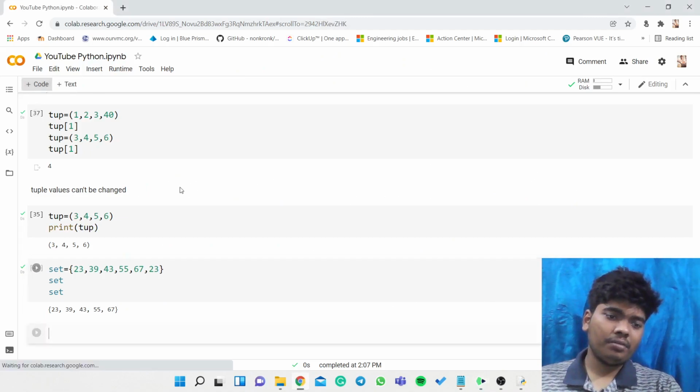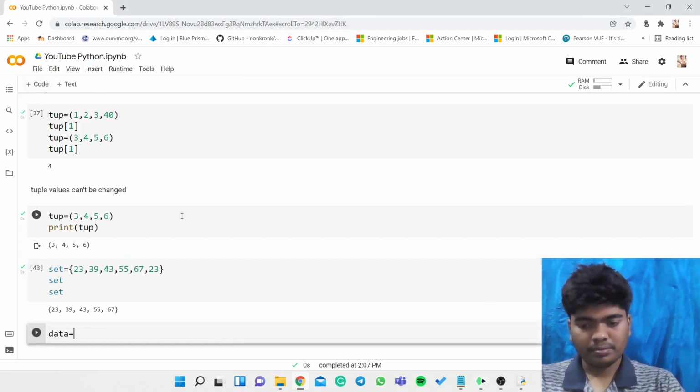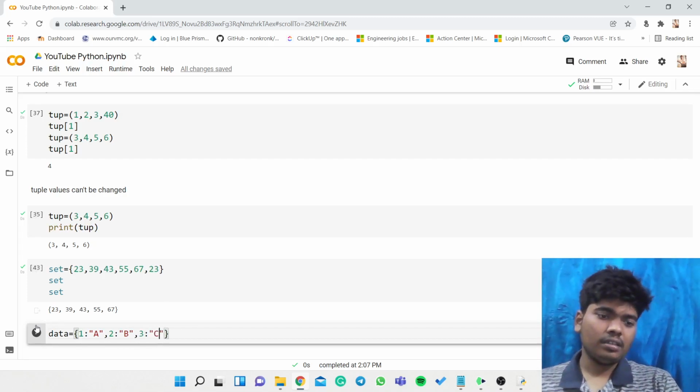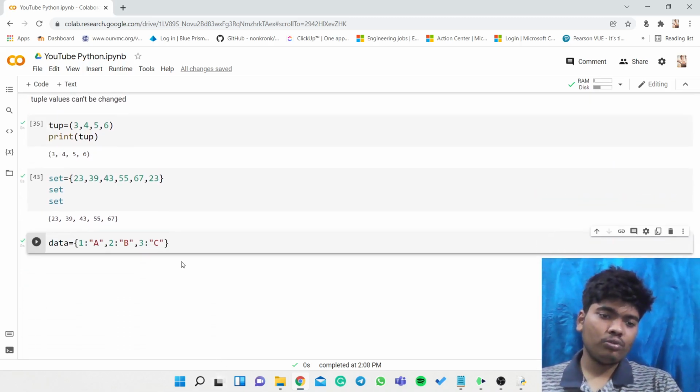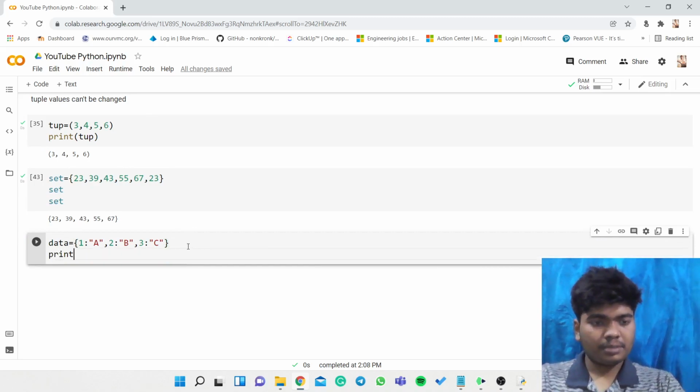So now we will just try to do something. Let us say 1: A, 2: B, 3: C. So here the data is 1A, 2B, 3C. Now I will just print data.